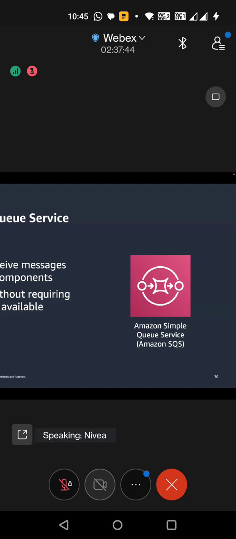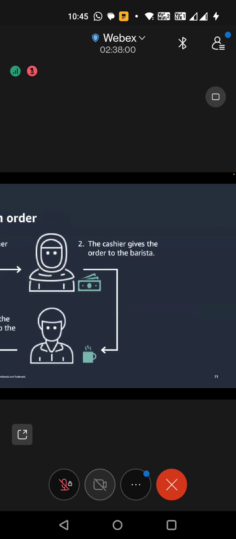The second service that we have for decoupling is called SQS or Amazon Simple Queue Service. This is a messaging service. So what do you mean by a messaging service? Let's go back to our coffee shop example. Customer comes to the shop, gives an order to the barista. Barista talks to the cashier in this case. Cashier talks to the barista. Barista gets you the order. This is the process. Now what if there are 10 customers, 20 customers, 30 customers?